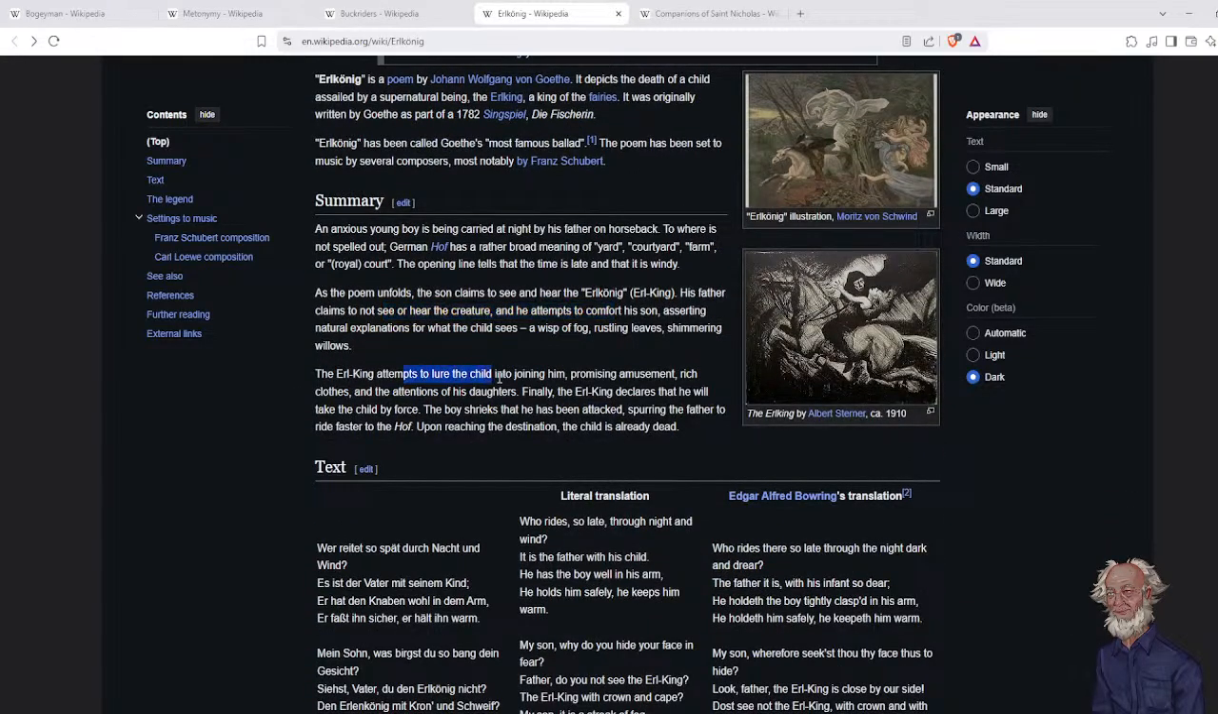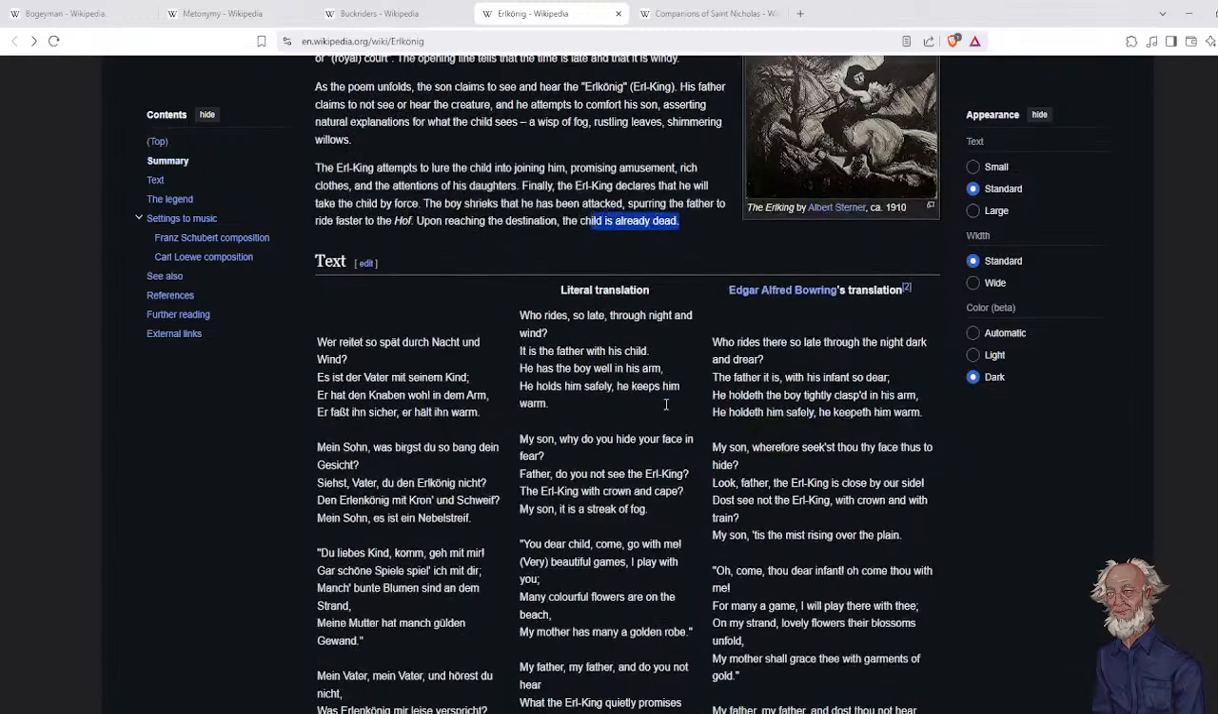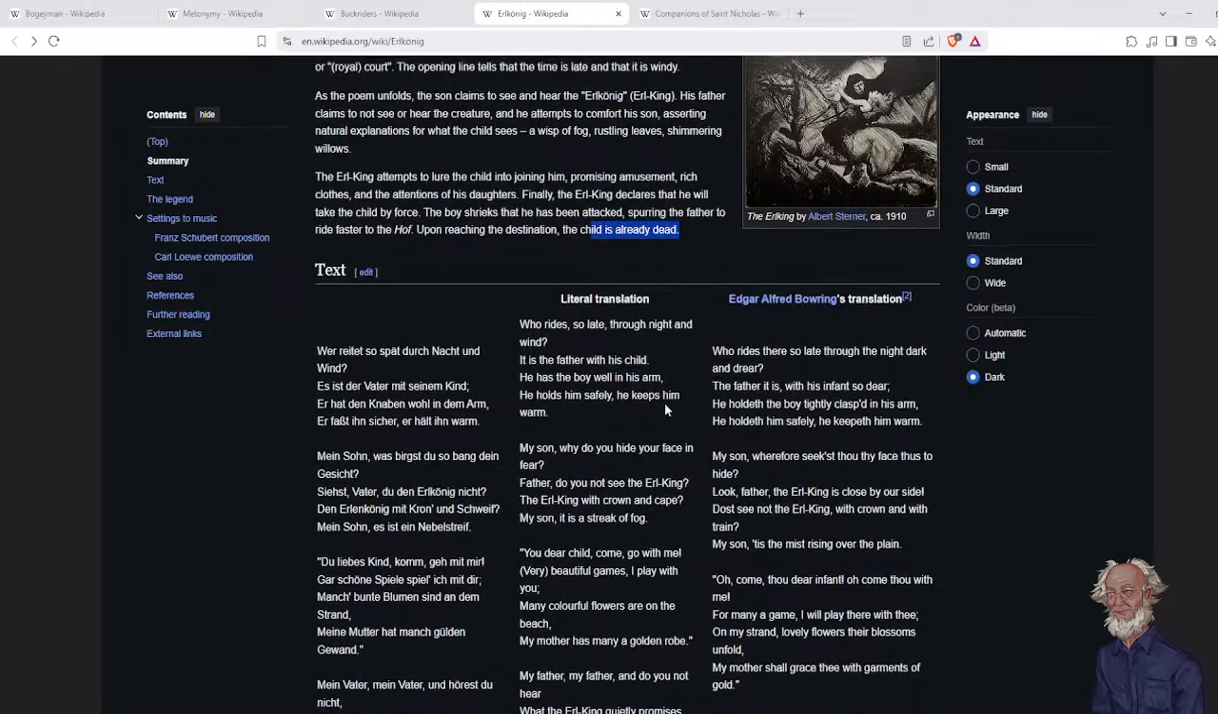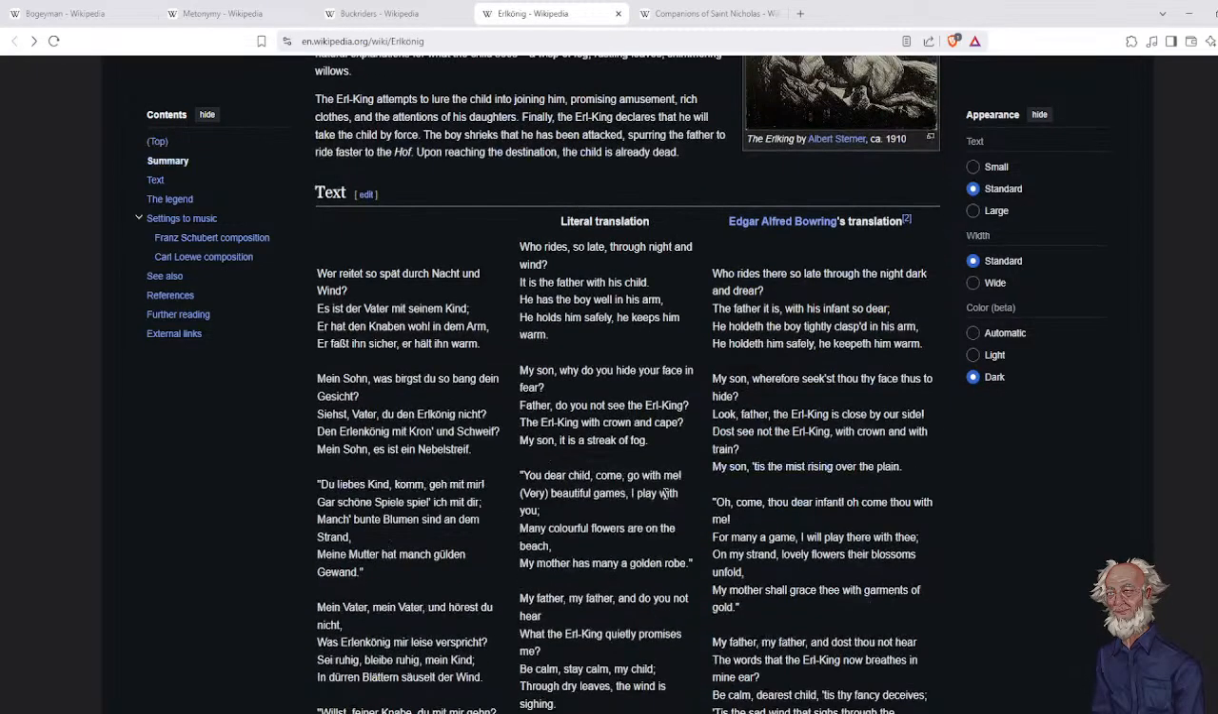Earl King attempts to lure the child into joining him, promising amusement, rich clothes, and attention of his daughters. Finally, the Earl King declares that he will take the child by force. The boy shrieks. He has been attacked, spurring the father to ride faster to the Hof. On reaching the destination, the child is already dead. Fucking old German writers, man. That's interesting. I might read this later.